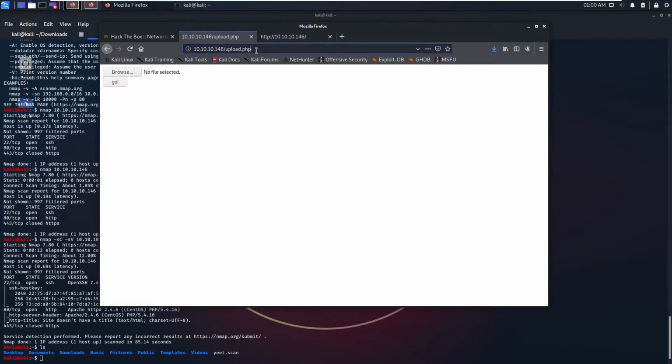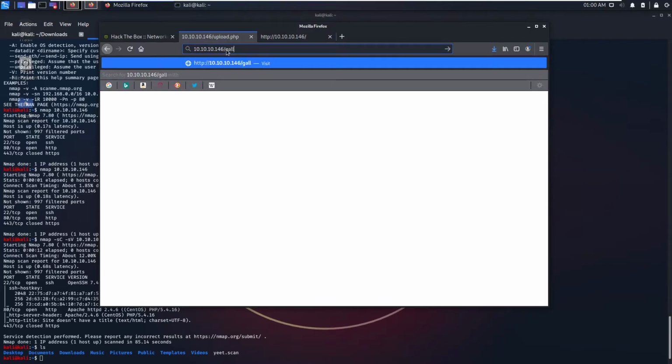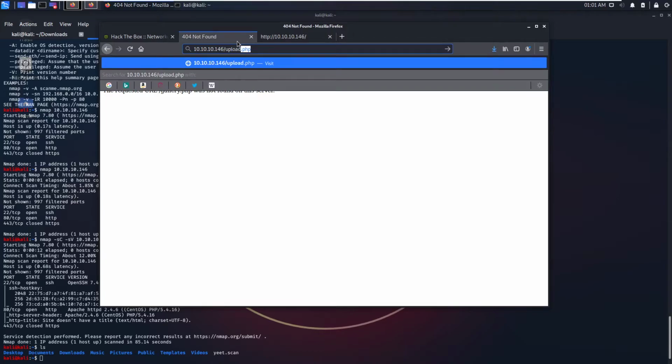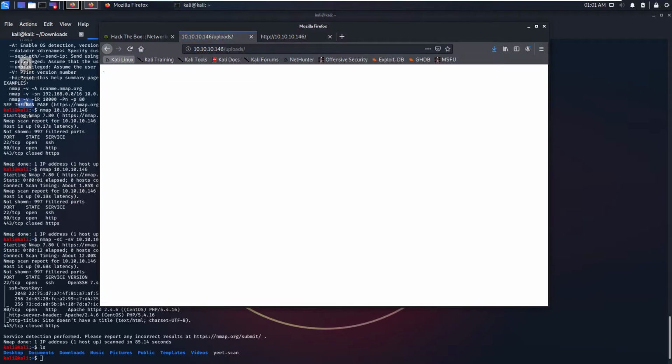Let's find out what this gallery does. So gallery.php was not found. Huh. Maybe uploads? Huh, looks like there is an actual upload server. So let's look at the source here. We don't really get anything from it. Let's go back to upload.php. So from here, we can do some more enumeration like uploading files, seeing what we could do.